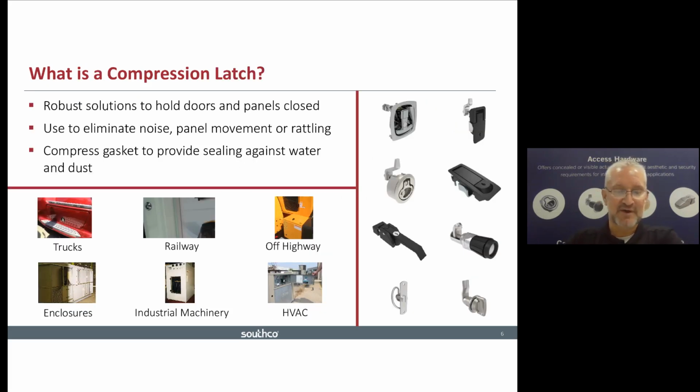Okay, first of all, we want to define what is a compression latch. Well, a compression latch is a simple mechanical device which holds moving doors to fixed panels. Now, what do they do this for? Because typically these things like to rattle and make noise during vibration, compression latches are very great at sealing out the inside from the outside to keep the sensitive electronics inside your enclosure safe from the environment outside.